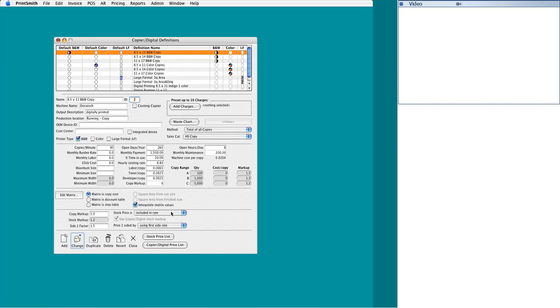Now let's take a look at how it's going to handle your stock. Included in rate means that whatever your price is on the matrix, that's the price the customer is going to get. It doesn't matter what stock you choose. It's only going to charge them the price that's on the matrix. If I switch this to marked up stock cost, now it's going to add paper just like it would to a printing job. So if it's 15 cents for a copy, it's going to look to your stock definitions, find the stock you chose, pick whatever your price per 1,000 or rate is in there, add whatever your normal markup is to that stock, and then add it to your cost per copy.